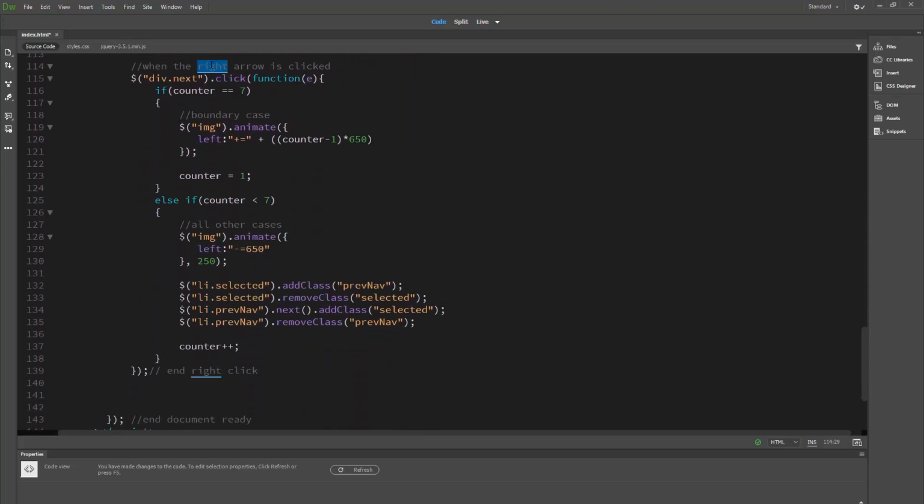So now we are on when the left arrow is clicked, and we are looking for div.prev. It's still a click function. So now our boundary case changes though. Our boundary case isn't when it's number 7. Our boundary case is when it's number 1. So those two 7s there become 1s. So on the right arrow, they're 7s. On the left arrow, they're 1s.